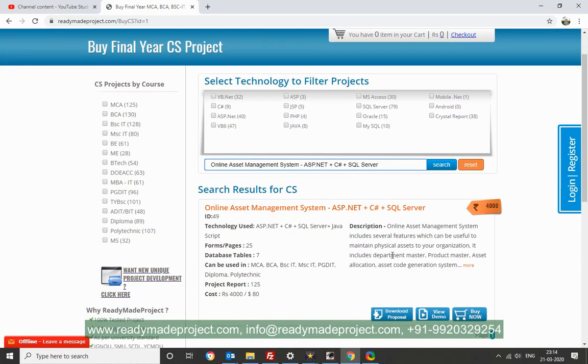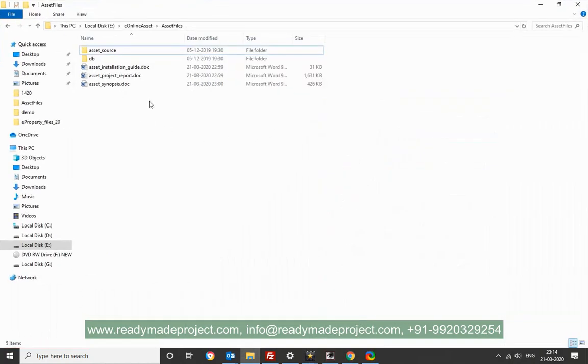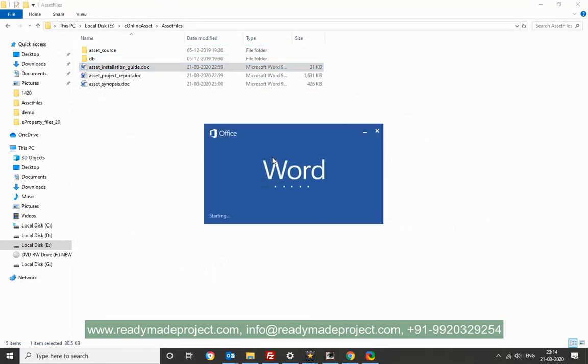It is an ASP.NET web-based project where any organization can manage their assets. For this project, we have to install SQL Server and Visual Studio, the latest version of both. First, we will configure the database for this project.